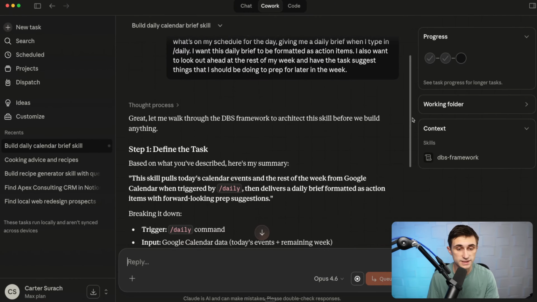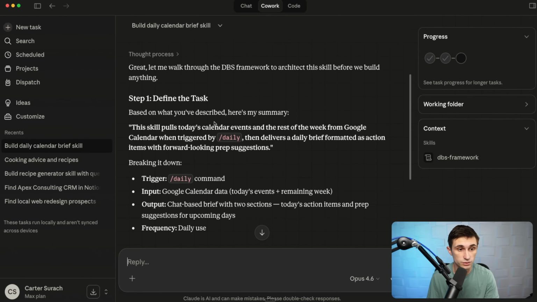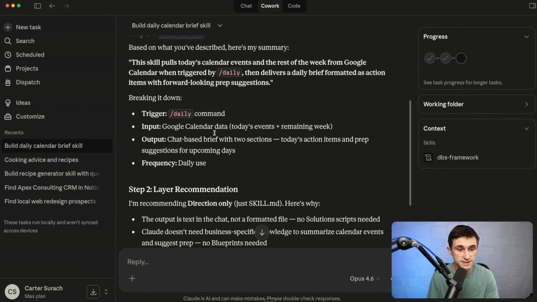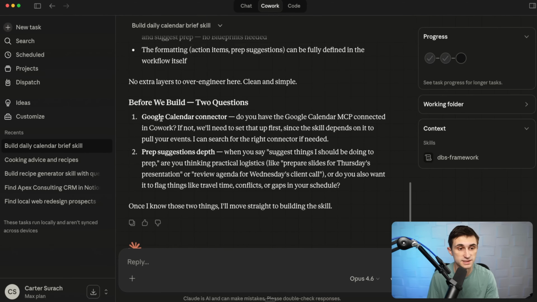So now it's walking through these steps of the DBS framework. Step 1 is to define the task. This will be a bit more of a back and forth process. It's asking me some extra questions here. So Google Calendar connector is the first question. Do you have the Google Calendar MCP connected in Cowork? If not, we'll need to set that up first since the skill depends on it. Yes. So I'm just going to say number 1, yes, it is connected.